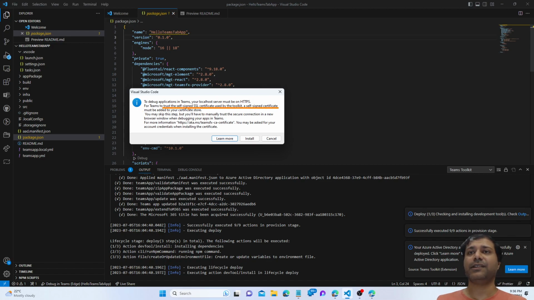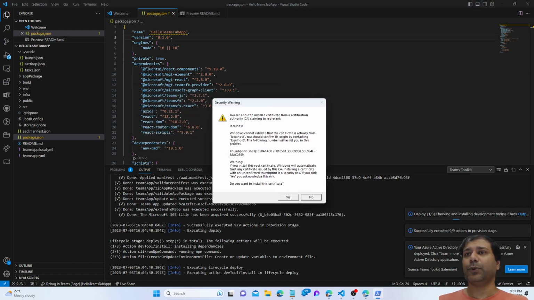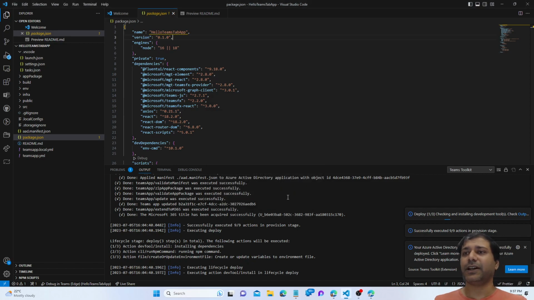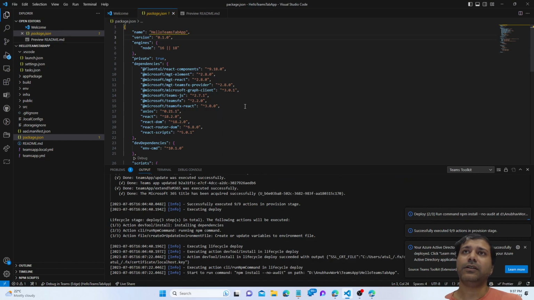It says for Teams to trust the self-signed SSL certificate used by Toolkit, a self-signed certificate must be added to your certificate store. You may skip this step, but you will have to manually trust the secure connection in a new browser window when debugging your apps in Teams. I don't want to do that, I don't want to miss that, so I'm just going to click on install. It prompts me saying you're trying to install a certificate from a certificate authority which is claiming to represent localhost. Since it cannot validate localhost, it's just asking me to confirm. I'm going to click on yes. Okay, so it has installed the localhost certificate for me.